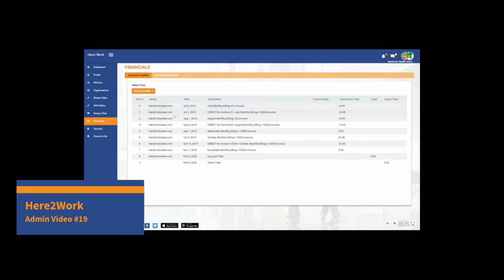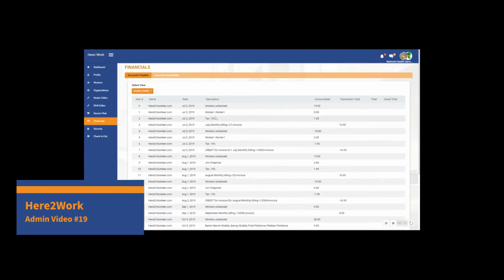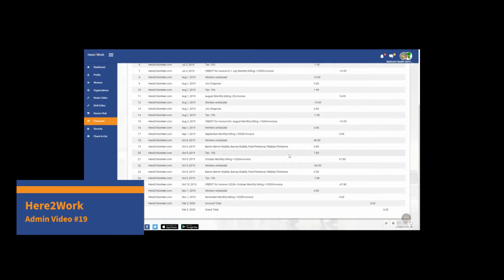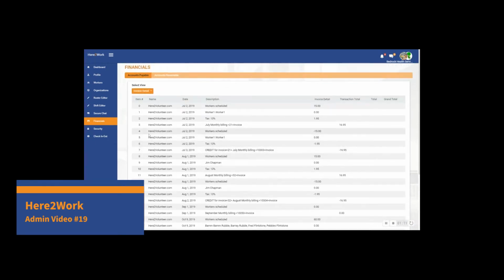And you could look at the header, but you could also look at the invoice detail. So you could see back in time how many workers were scheduled, and you'd also have a list of those workers as well. So you can see there were 4 workers scheduled that particular month, and therefore there's the charge for 4 workers. Don't forget there's 13% tax as well. So that can be very detailed information. Again, accounts payable and accounts receivable.